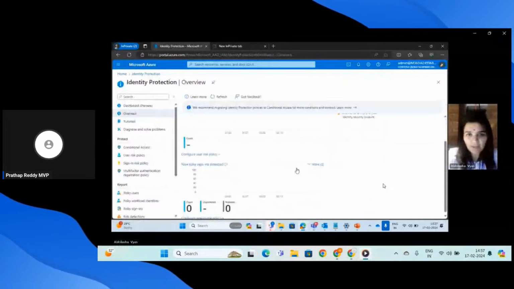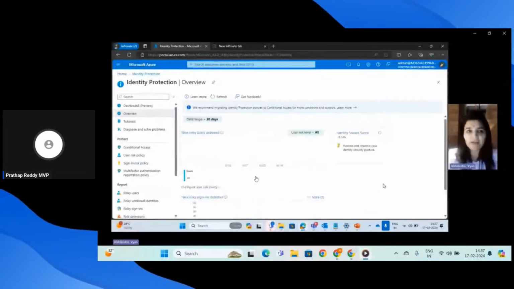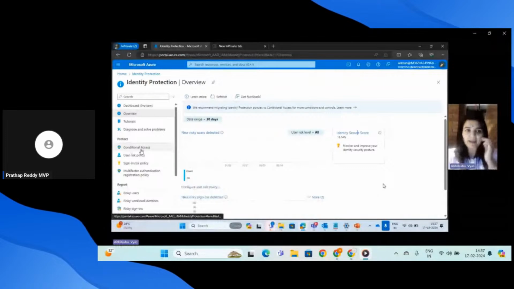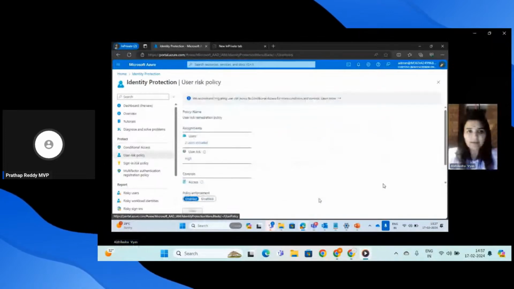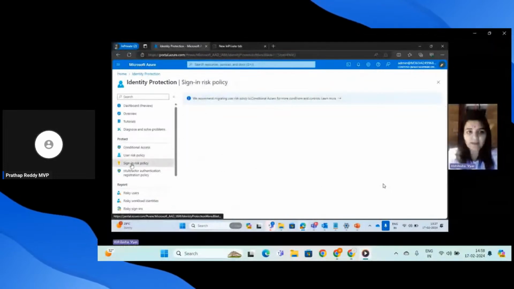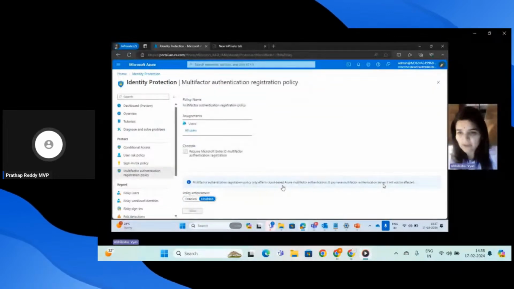I can see all user risk levels and I can configure the user risk policies. So this is the overview page where we can work on that. And here I can attach to the conditional access policies as I discussed. So we have user risk policy, and I can implement the user risk from this particular place. I can also create sign-in risk policies, and I can also work on the multi-factor authentication registration policy.